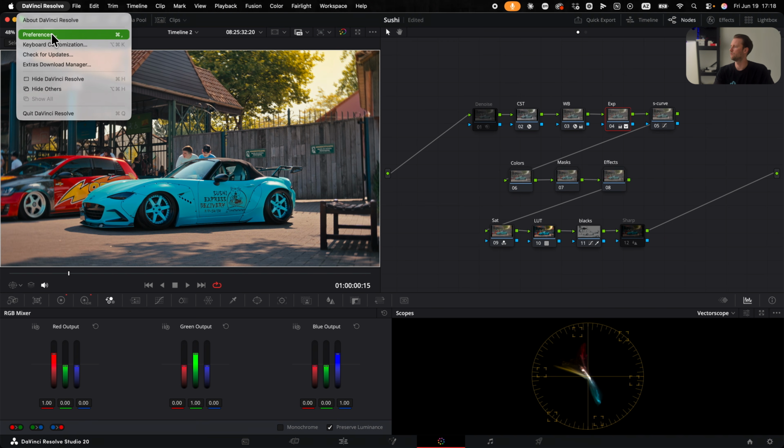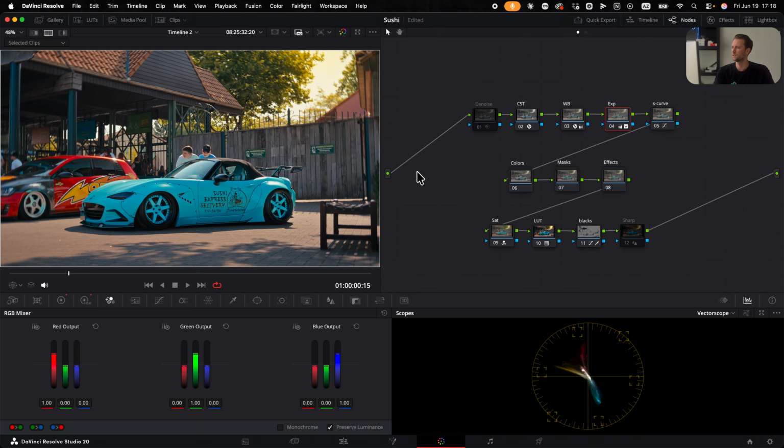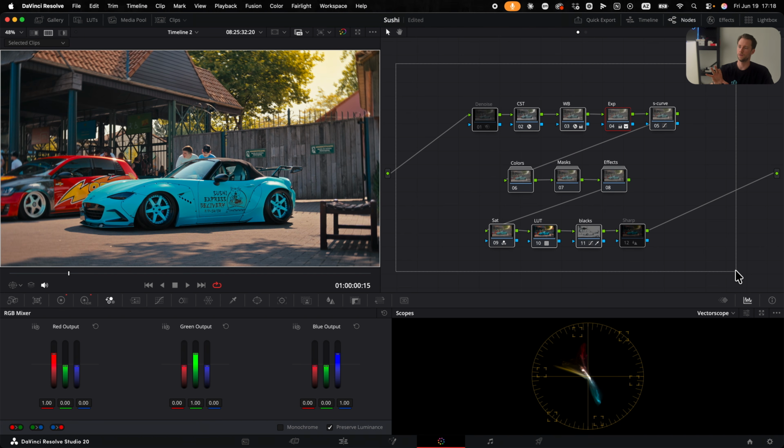If we go to DaVinci Resolve Preferences, this is important for Mac users. Make sure in General, "Use Mac display color profiles for viewers" is selected. Otherwise, your export will look different than your preview right here. It will look more washed out. I've been there, didn't know what the problem was. This is going to fix it. So we hit save.